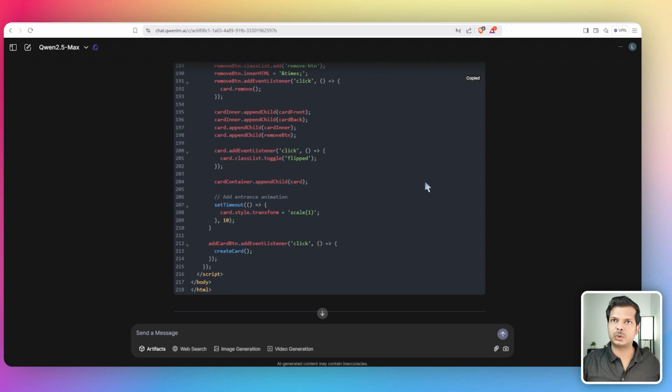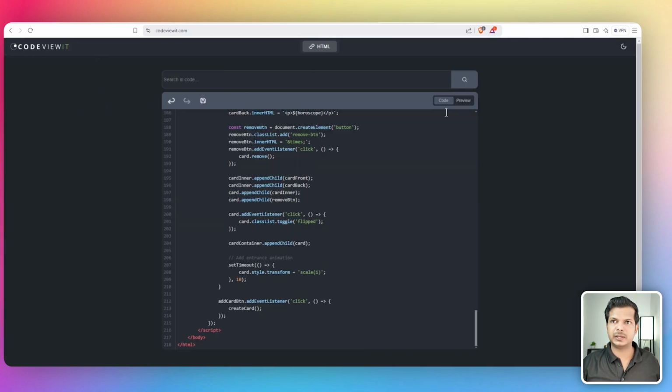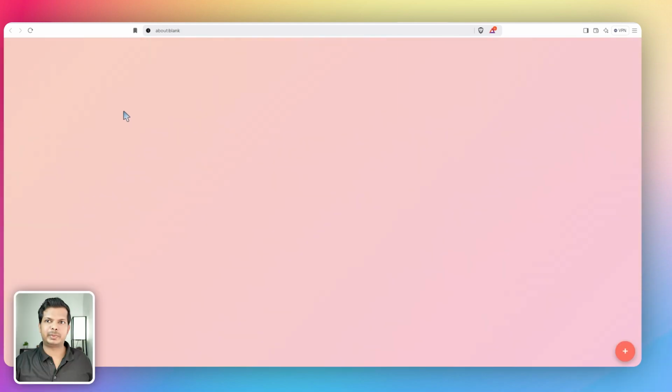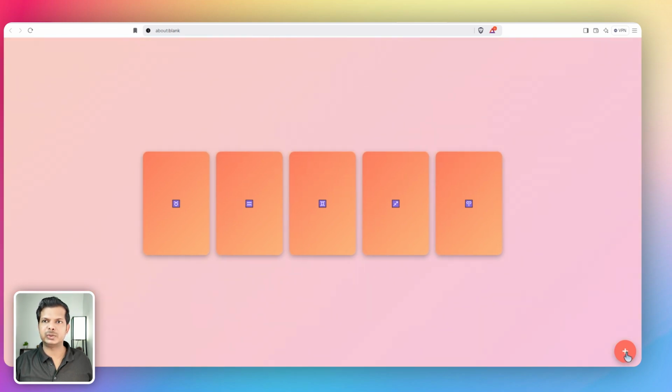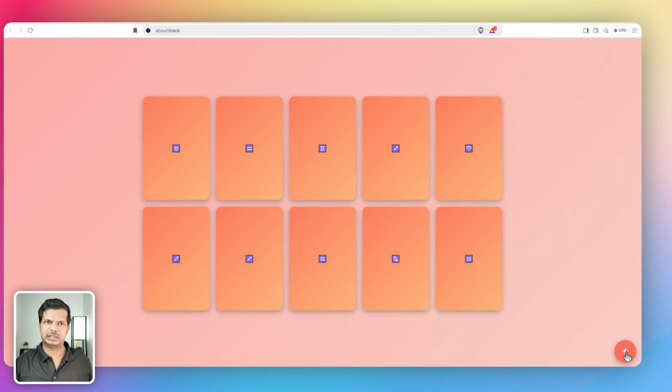Okay, so let's copy this code. Go to codeviewit.com. I'm going to paste it here and preview. Okay, let's go to full screen. So the background is really vibrant and it's looking good. There is a nice plus button with a nice animation there. Let's click on that. It will add a card. Let's add one more time. Okay, so it's adding new cards. So if I keep adding, it will go to the next step. That's good. Okay, so let's see the card flip animation.